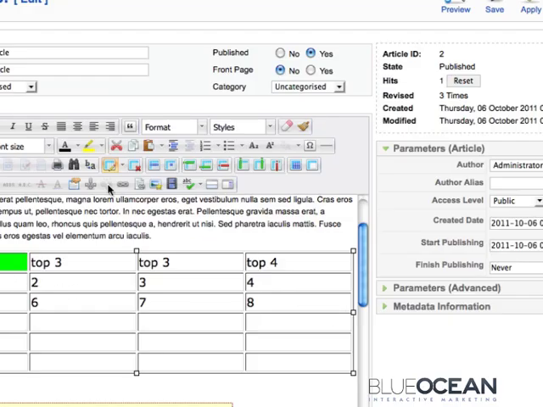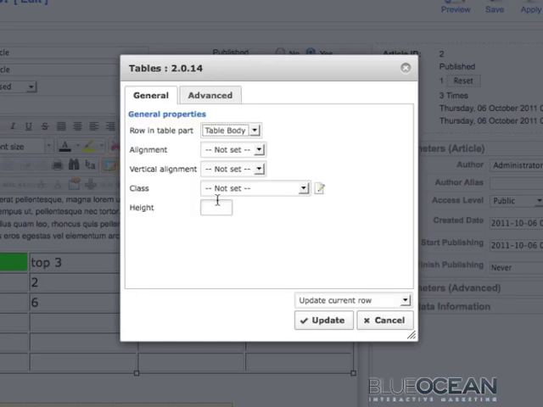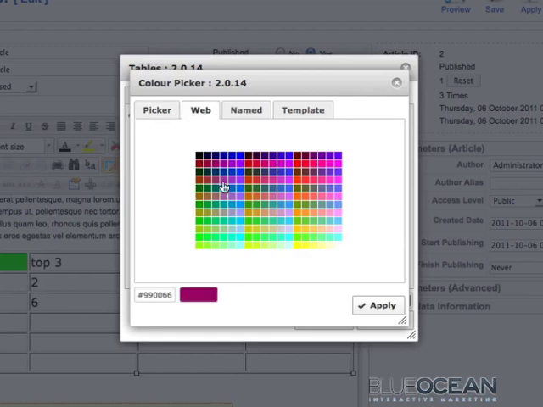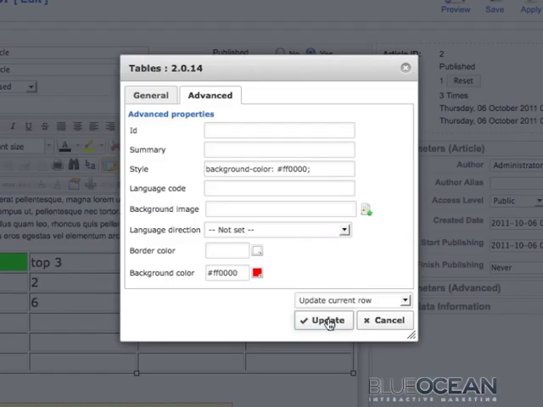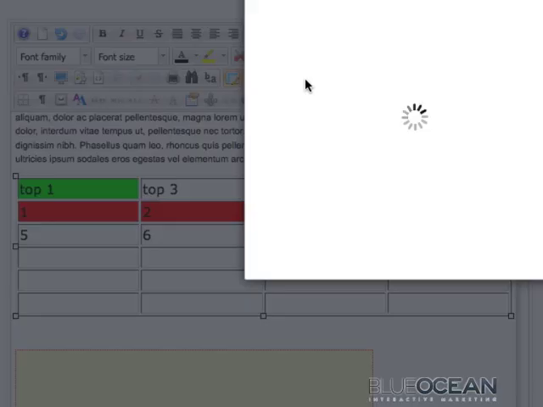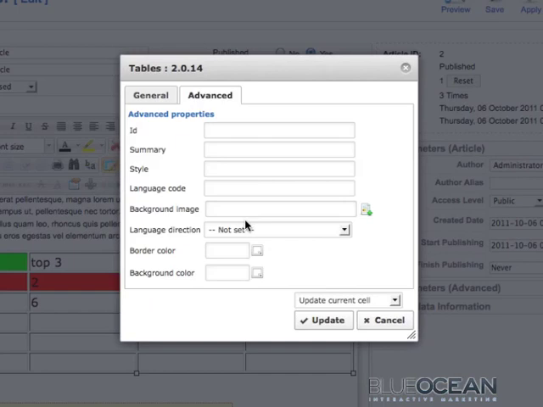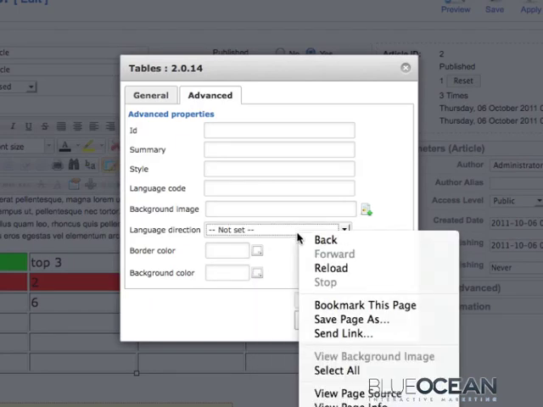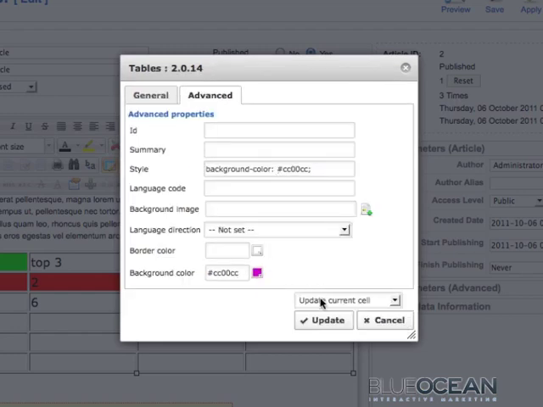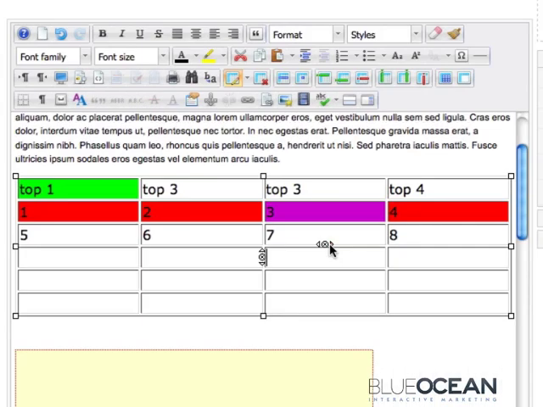Oh, that was just plain white, so you won't see that. Background color of the row, I'll make it this color, I'll update it, and there you see that it does a complete row at once. If I want that particular one cell to have a different color, I'm in that cell, and I'll make that a purple one.